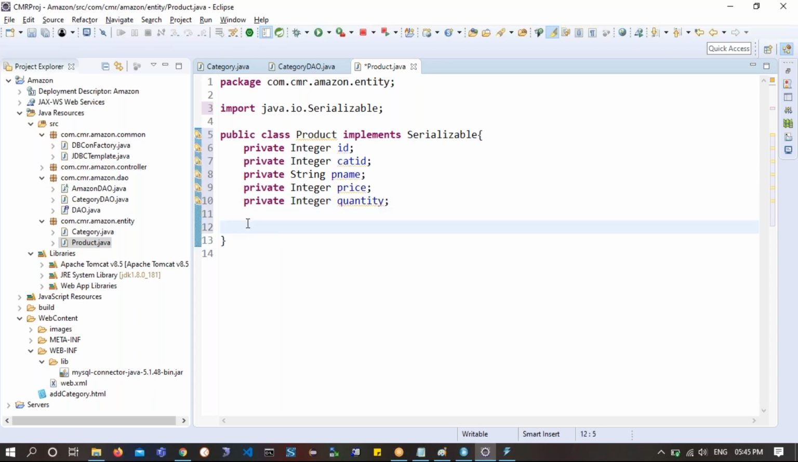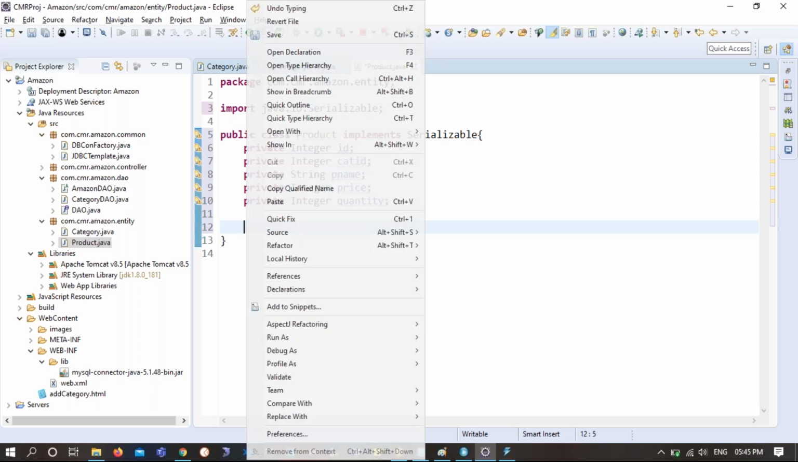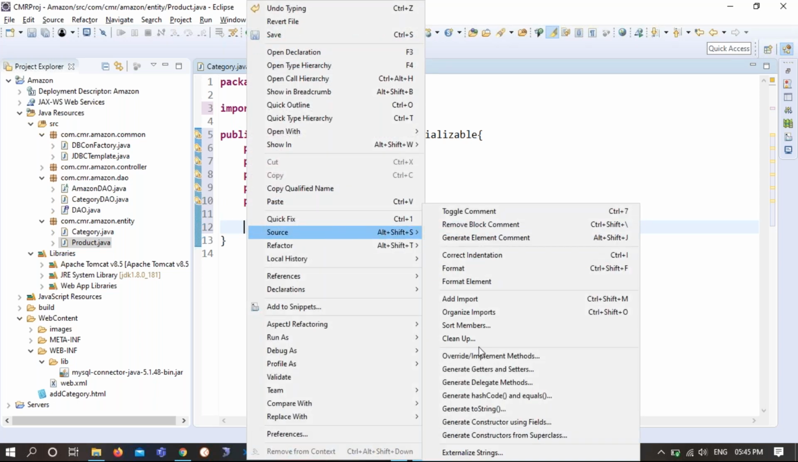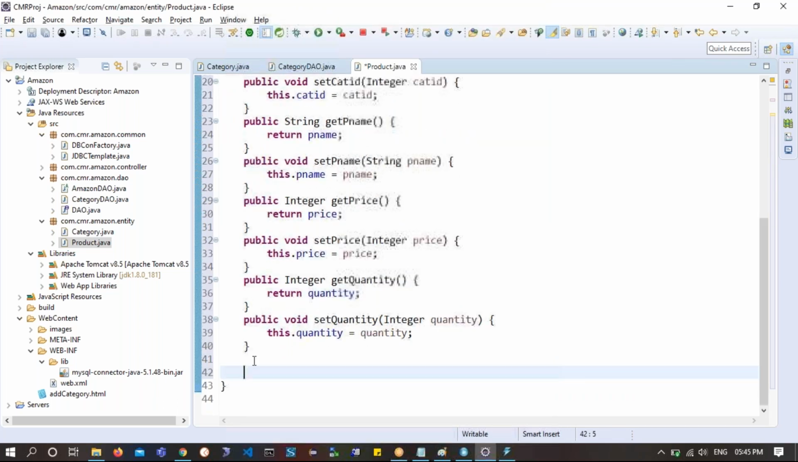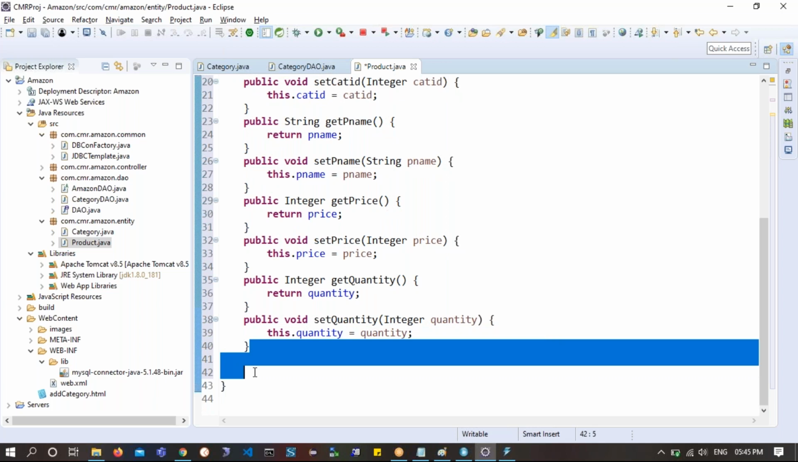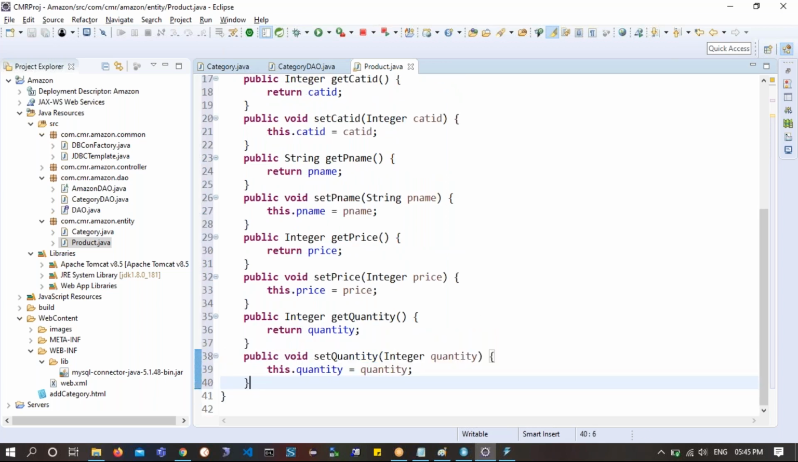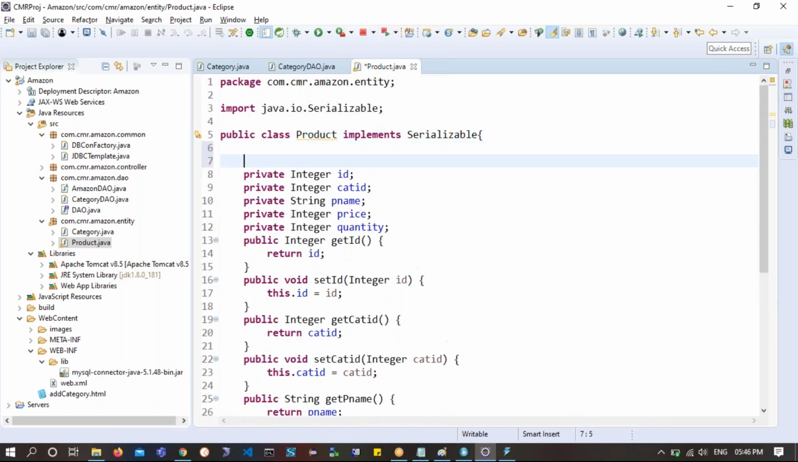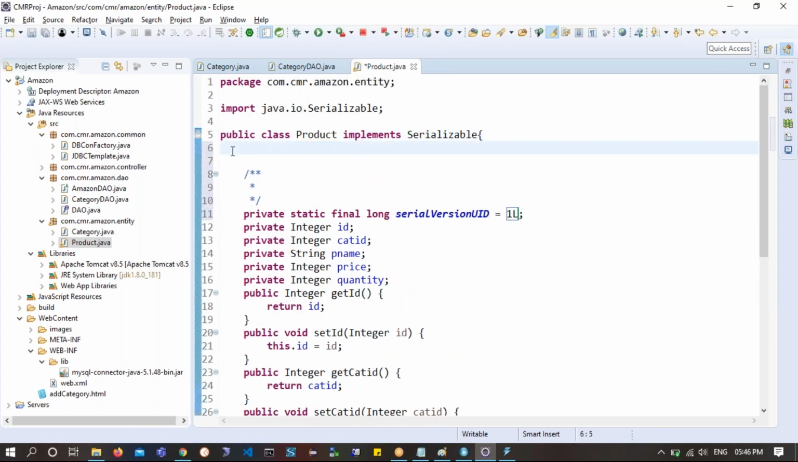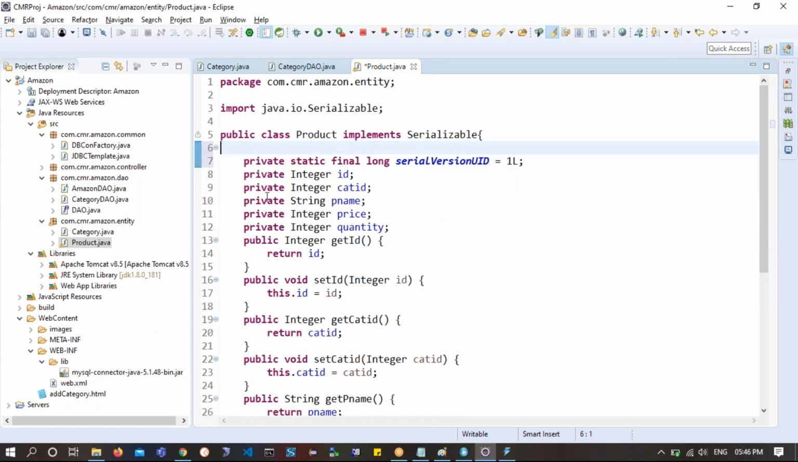Look, it is done. Then you can right click, source, generate getters and setters, select all of them. Control S. How much time did it take? Not even 1 minute. Here generate the serializable ID also, control S.